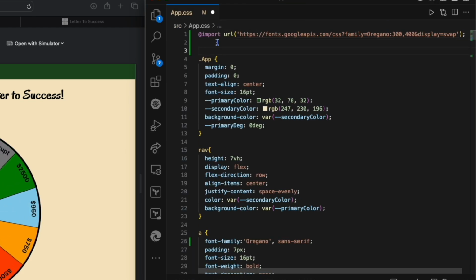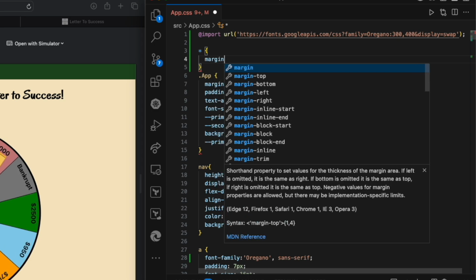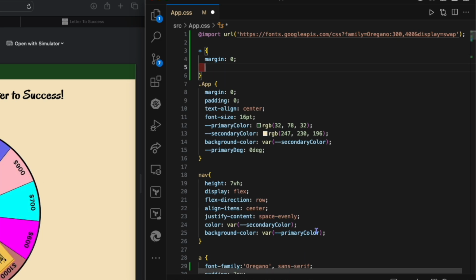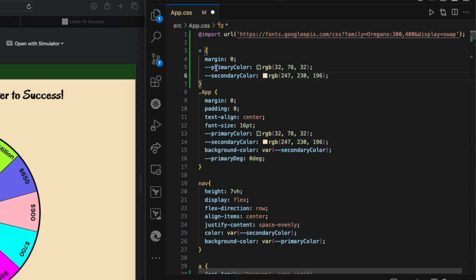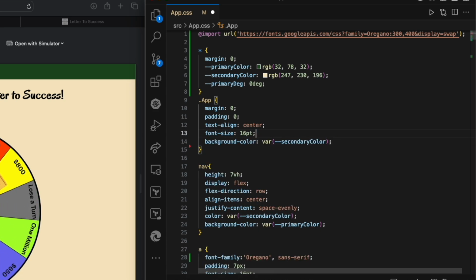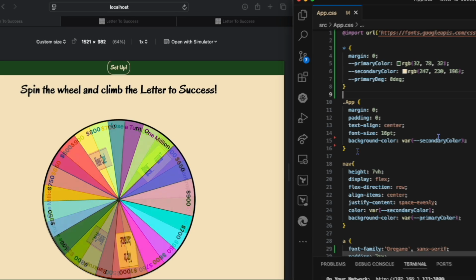Okay, I set up something for all and everything. Margin of 0. The primary color and the secondary color. And the primary degree. So I don't need this here in app anymore. The background color should stay. I also had an HTML.